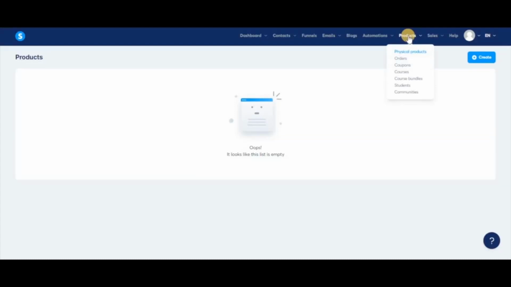Next, we will go over the Products tab. The first feature in the Products menu is Physical Products. So not only does System.io allow you to sell digital products, but also tangible products. And to do so, you would just have to come here to this tab and create your products. So let's do that. The first step is to click on Create.